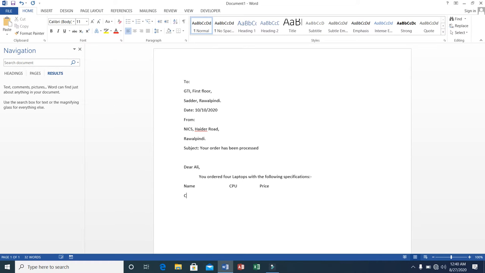Name is core to duo. This is CPU, right? This is a laptop, and the company is Dell, for example. Dell laptop, and I write core to duo, then the price is 15,000.